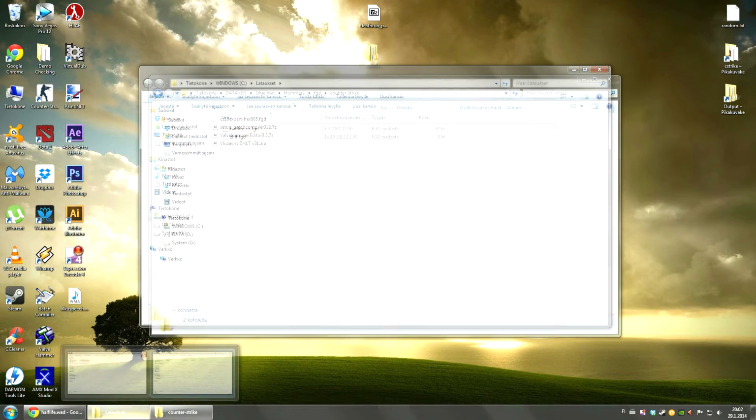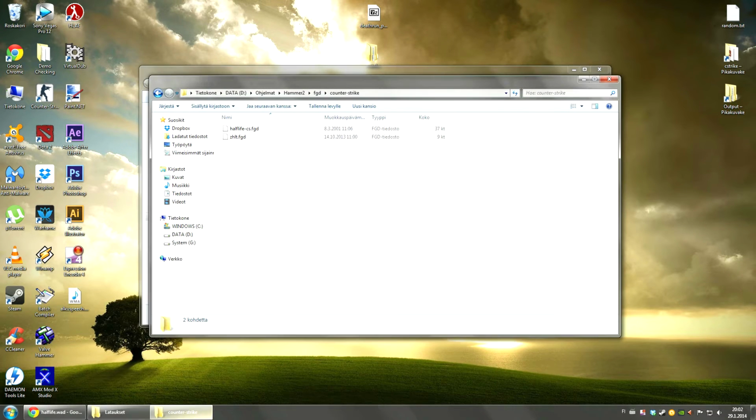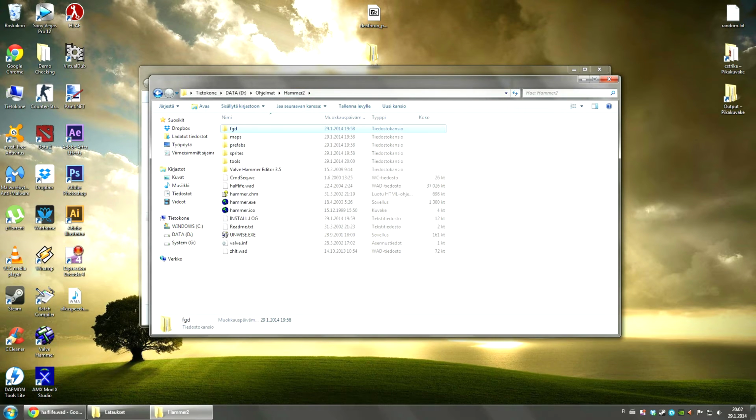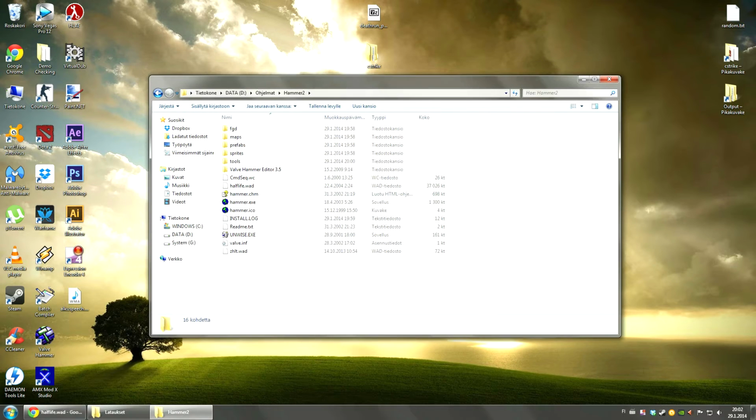Now you remember we also downloaded this other game data file with the weird name. Go to the downloads folder where it is and copy or move it to the FGD folder too. So now you have Hammer installed, now you have the compile tools installed, and then we can actually start setting up Hammer first.